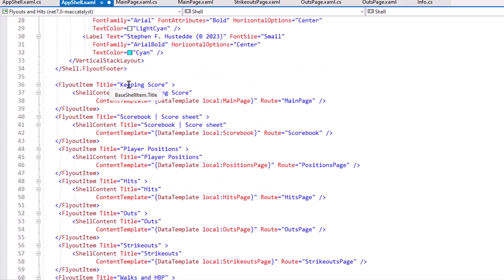Flyout menus then are for going to each of the pages. We have keeping score with the title, the local main page, and then a route of main page. And then I added a whole bunch of pages. So over here, I added a base running page, a fielder's choice page, a hits page, an outs page, positions page, runs RBI page, scorebook, strikeouts page, and a walks page. And all those were added as XAML content with a C# code behind.